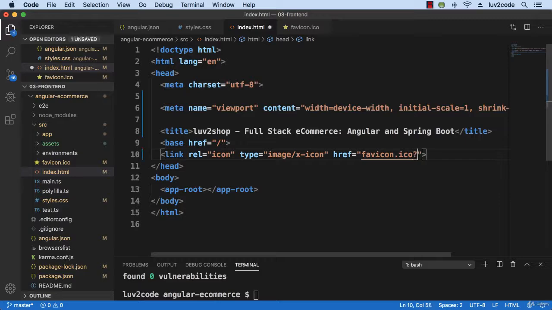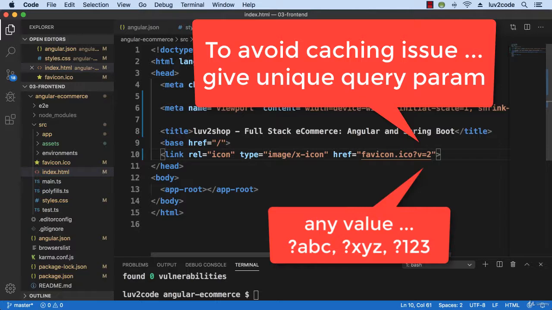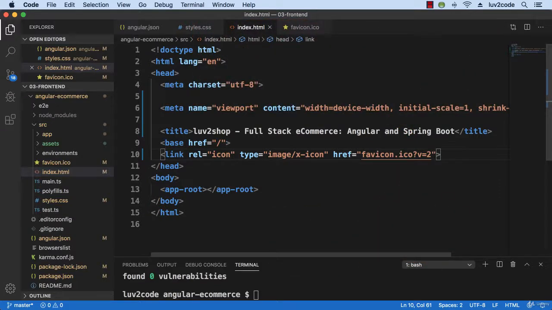One way of doing that is when you set up the href, just add a question mark and give any unique reference. So I call it v=2. That'll avoid the caching issue by giving a unique query param. Or you can do any value, question mark ABC, XYZ, 1, 2, 3, anything. As long as it's unique, the browser won't remember it and it'll use your new icon. So that's one little workaround. Or you could just have the user clear their browser cache either way. But that's just one little item there.